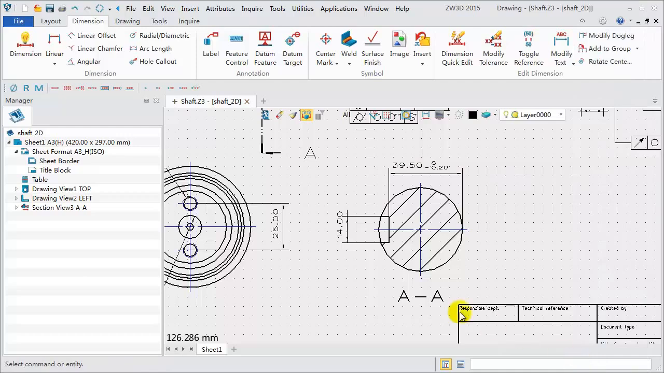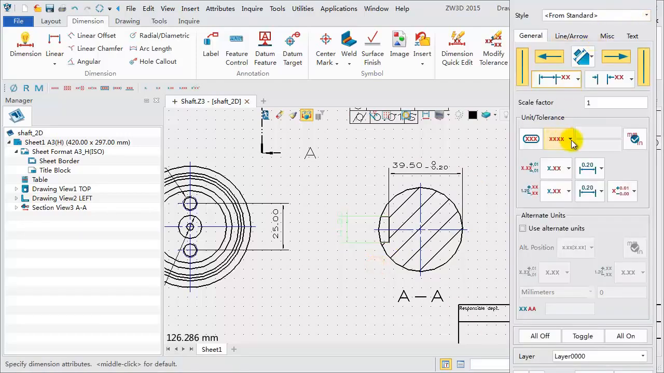Do the same operation for the key width dimension. Unequal tolerance. Upper limit 0. Lower limit 0.04.